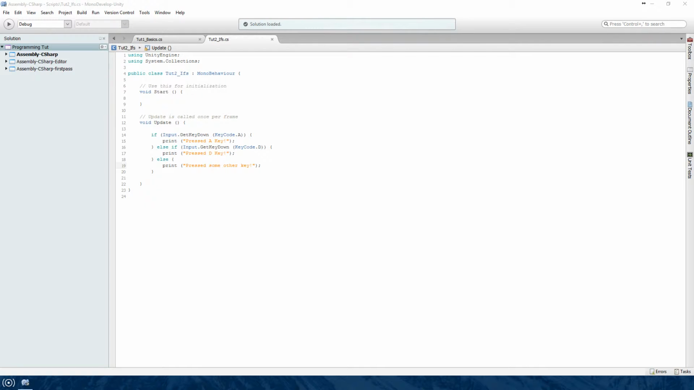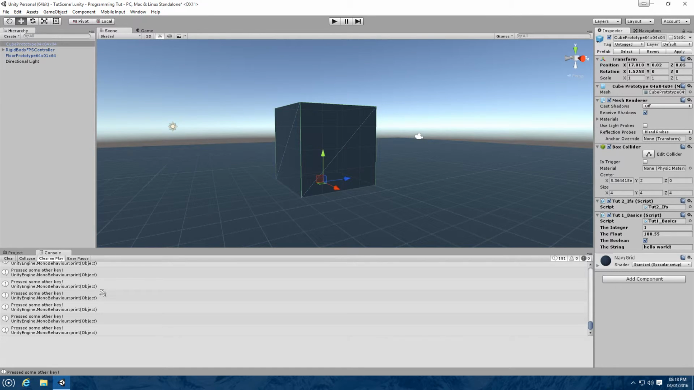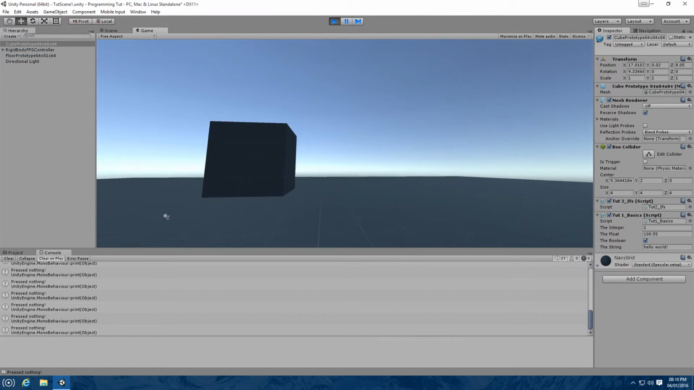If I press A, okay, you've got to be very careful. I was not very careful. Basically, it kept printing this, and that's because it's not getting either of these down. I didn't do that properly. So I'm going to change this to pressed nothing. And if I come back into Unity, you should now see it printing pressed nothing when it actually wants to run. So pressed nothing.